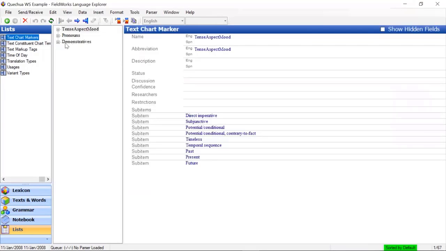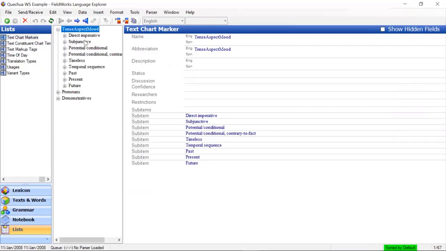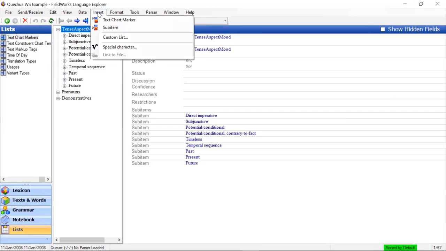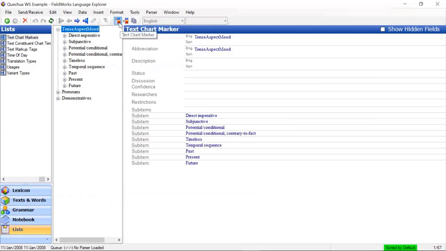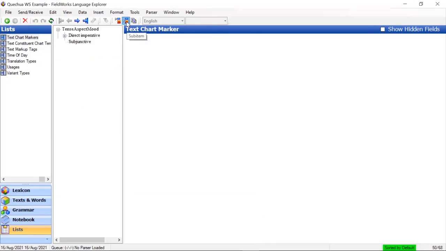And I want to mark perfective and imperfective. So I will open tense, aspect, mood. And I've looked through this and it's not there. So I'm going to add my own. So on these buttons up here, these are for insert. You could use insert for a marker or a sub item, or this icon inserts a sibling of whatever is selected, and this other one inserts a child. So I want to insert a child of tense, aspect, mood.